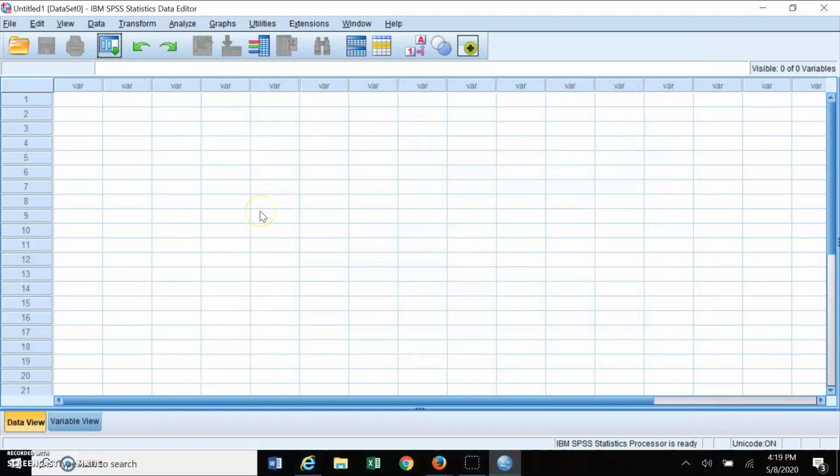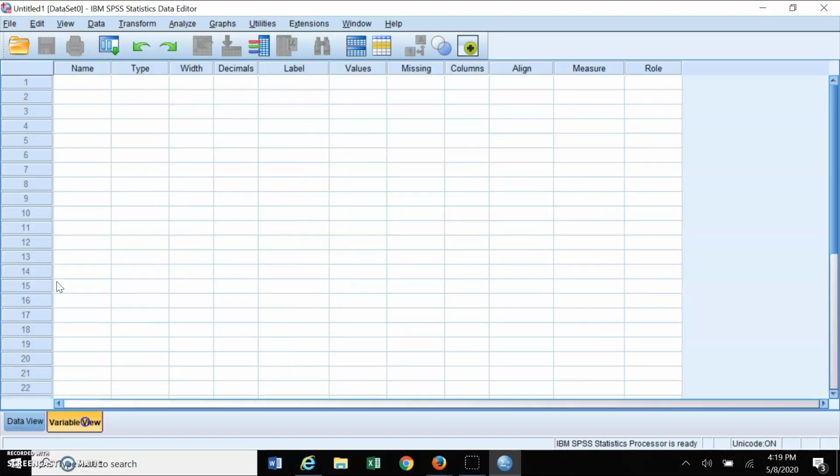And here we have our data view. You'll notice there are two screens right here. There's going to be a data view and a variable view. The data view can only hold numbers. The variable view is where you can write in not only the names of your variables, but some further information from them. So I'm going to go to variable view and start there.